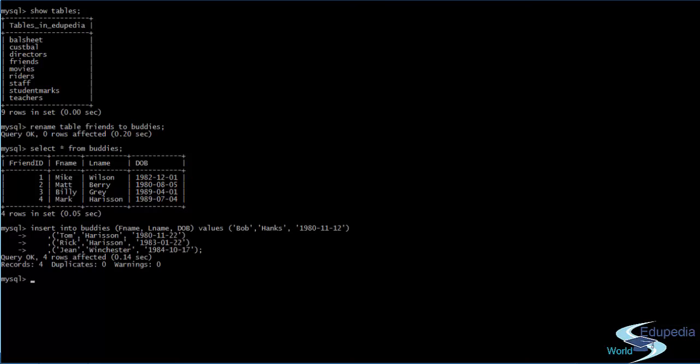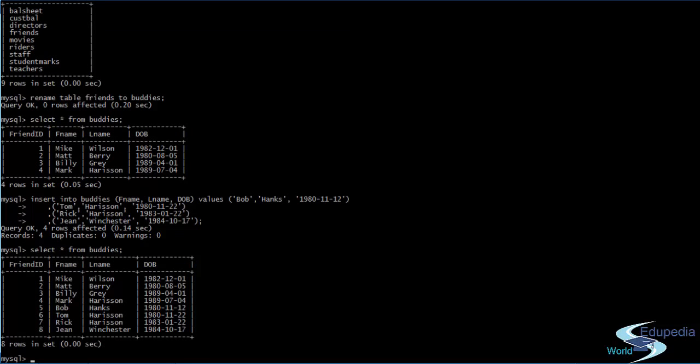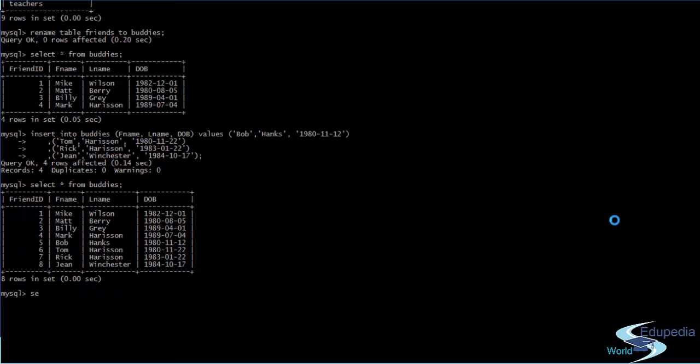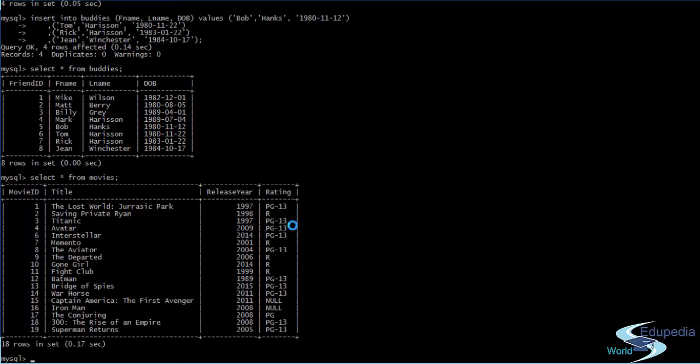Now I have inserted few entries into the buddies table, and let us see how our table looks. So we have 8 entries. Now let us see here what we have in movies table. We have 19 if we are not missing anything. So we have 19 entries.